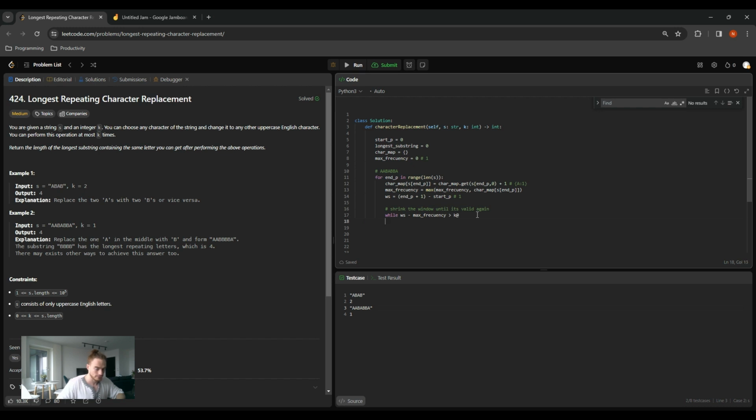So for that, we will need to decrease the frequency of the current character, right? That corresponds to what's in the map. So we will say s, well, not the current character, sorry, at the start pointer.